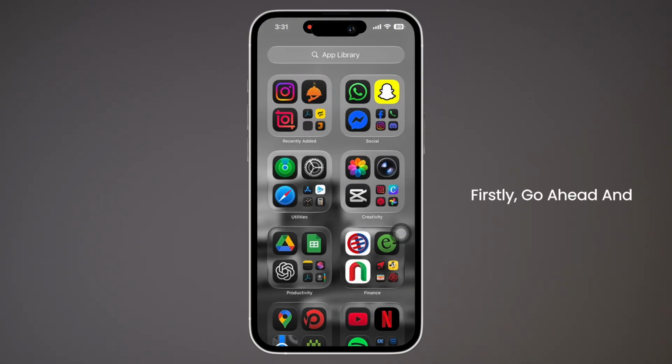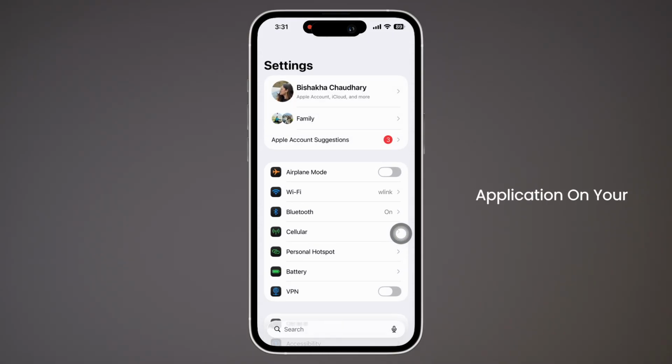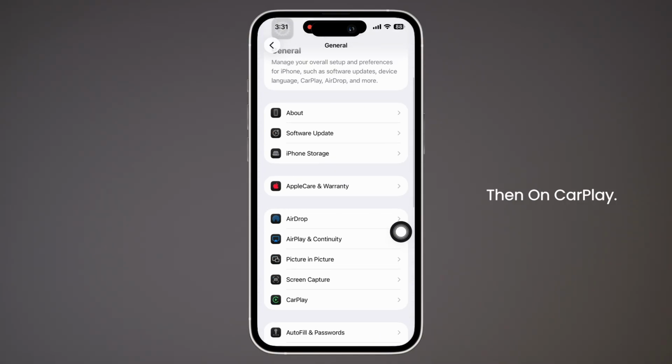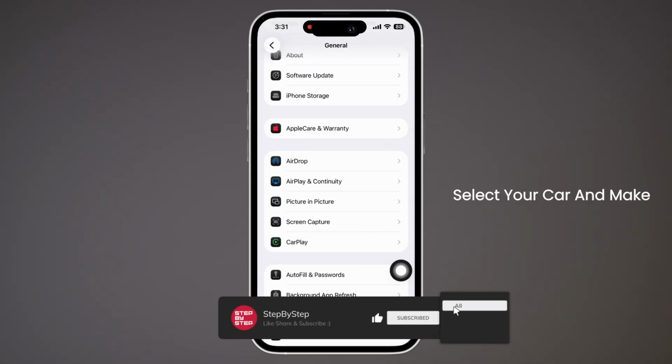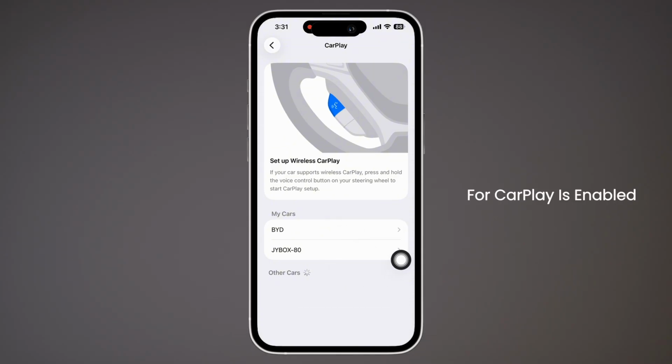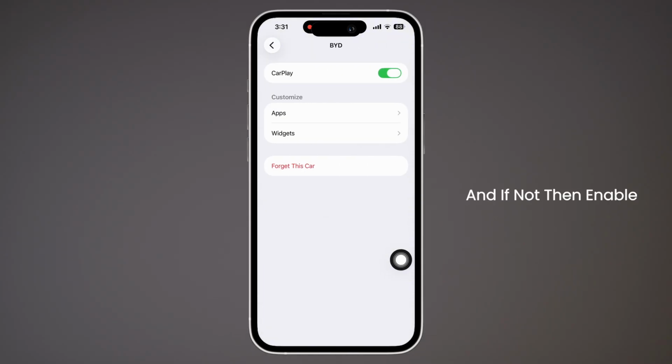Firstly, go ahead and launch the Settings application on your device, tap on General, and then on CarPlay. Here, go ahead and select your car and make sure the toggle button for CarPlay is enabled, and if not, then enable the toggle button for CarPlay.